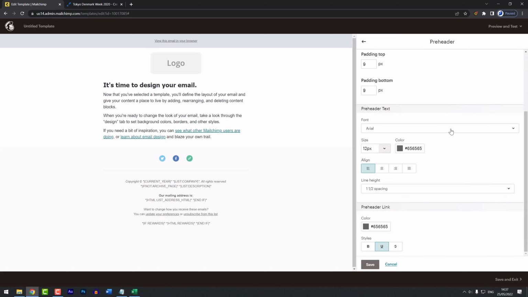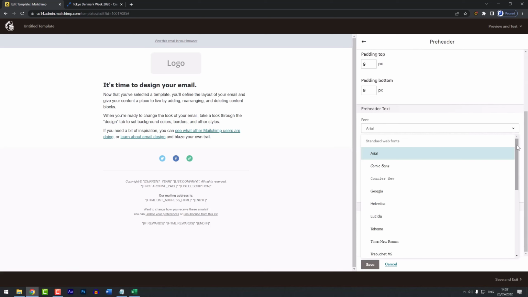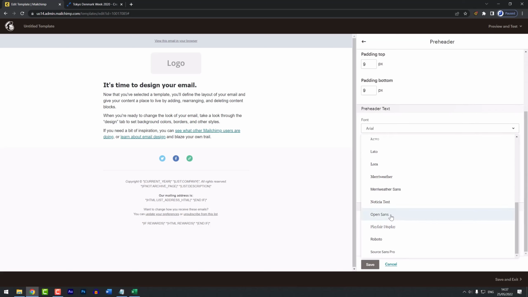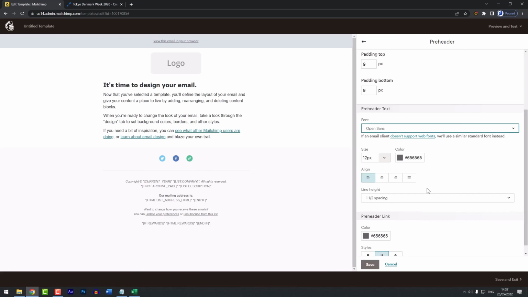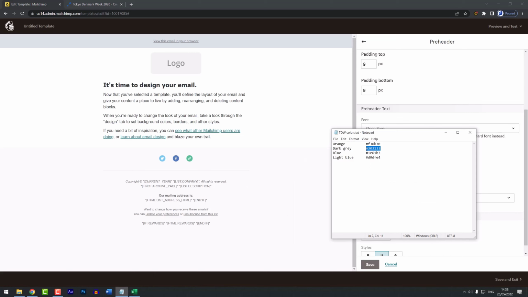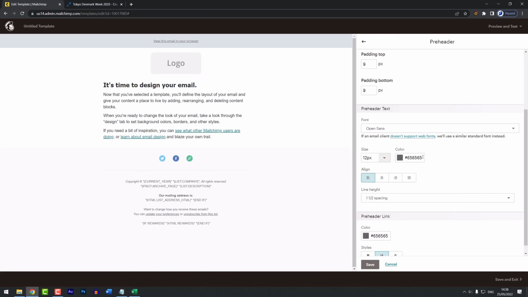And I will change the font here to my paragraph text, which is actually Open Sans, which I can choose right down here. So that is perfect. I'll go ahead and select that. And for the color, I'll go ahead and change this to my dark gray color, just to make it stand out a little bit more.